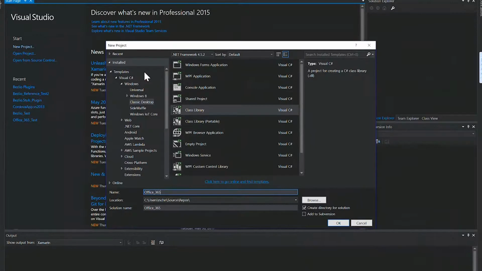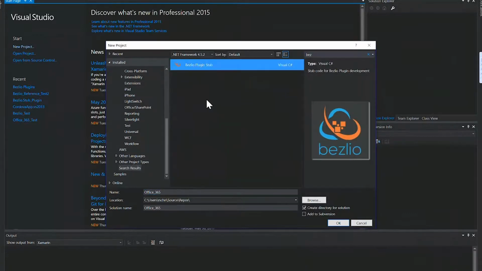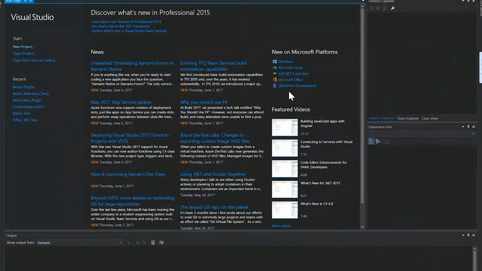I'm sorry, no, not a class library. That's the whole reason we downloaded that extension. So actually search Bezlio, and we're going to choose a Bezlio plugin stub as the type. Then we rename it Office 365, and we'll click OK. This will create a code file. I wrote this, took out the stuff from the Outlook extension I'd written, and put some comments in here to hopefully guide you through if you wanted to write this and hook it up to whatever sort of API you wanted to.